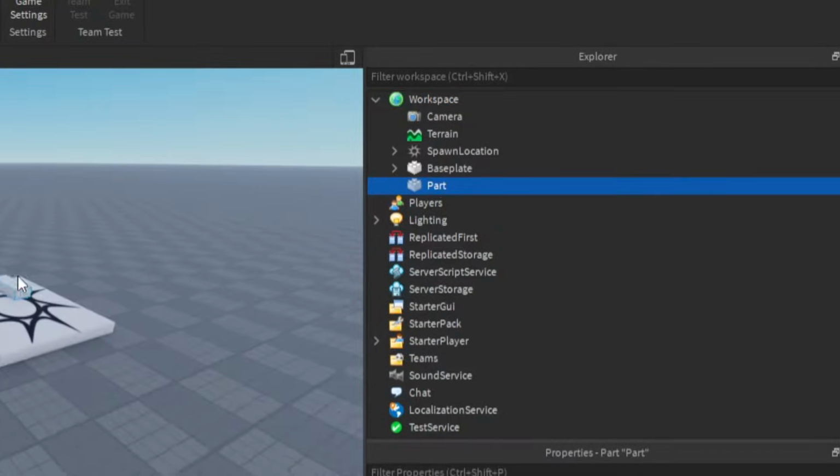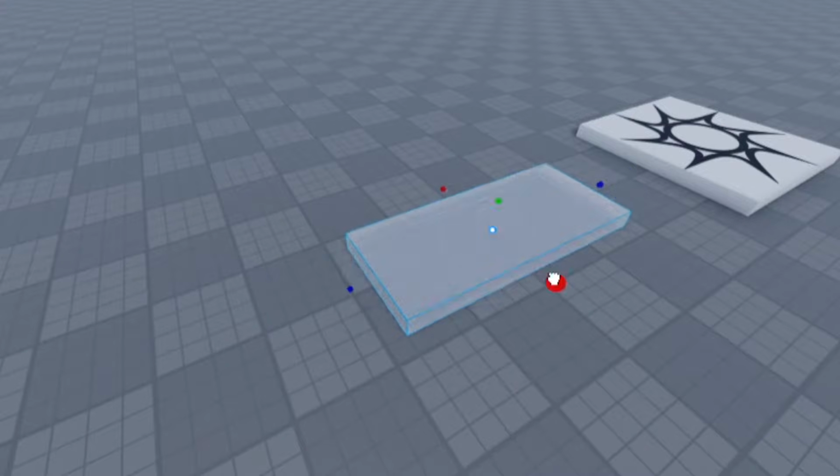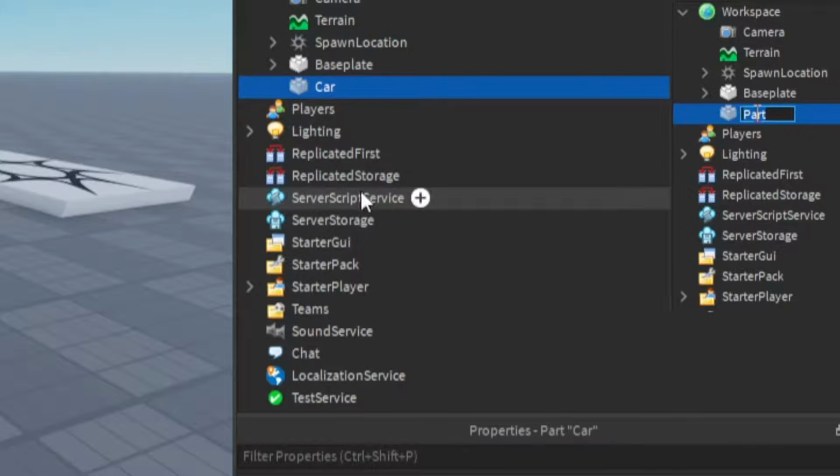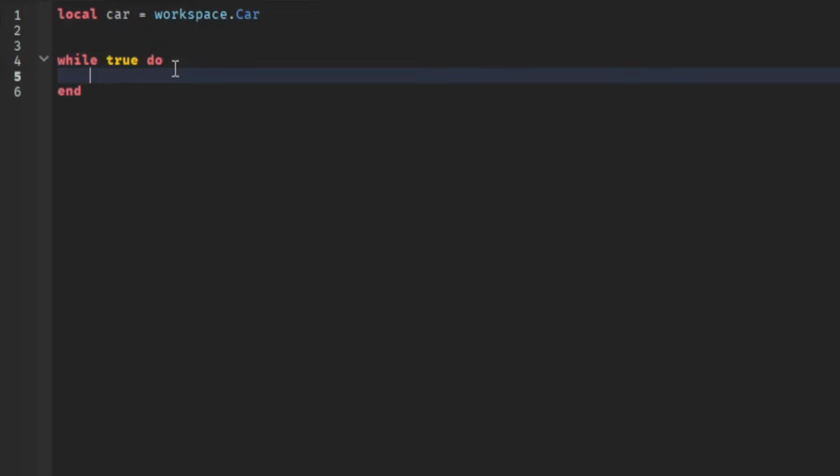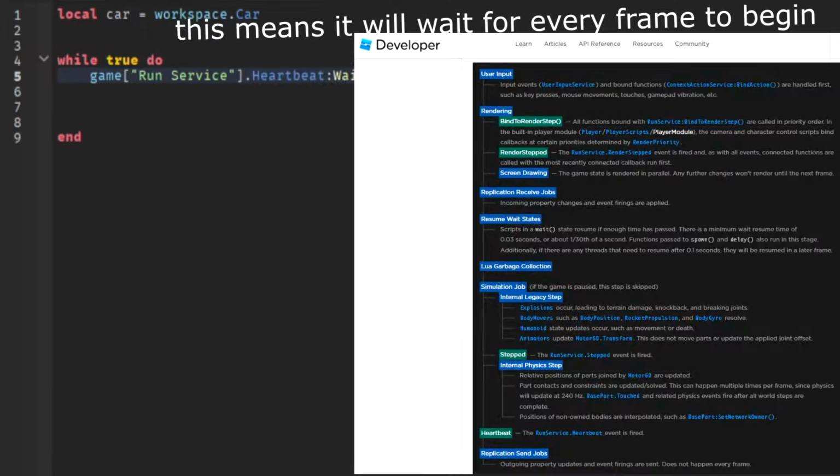You have to have your part in workspace representing the car. Make sure it is looking forward. Create a server script that will handle suspension, because the car will come later, but this is the main part of the video. Get that part. Create a loop that will do suspension calculations every heartbeat.